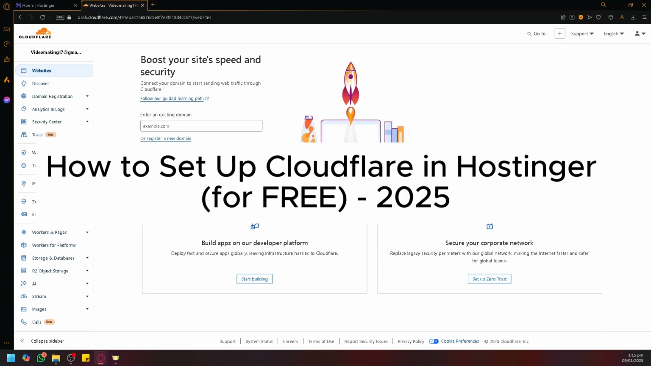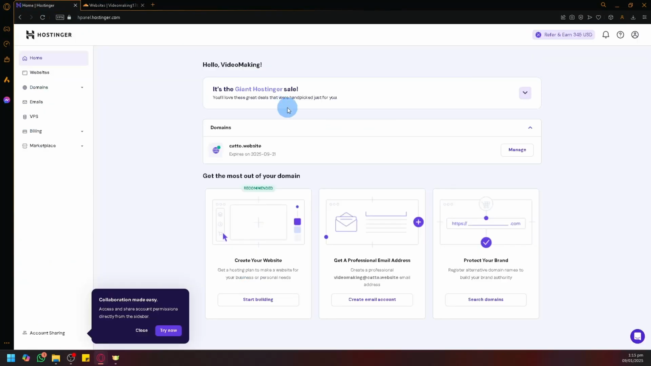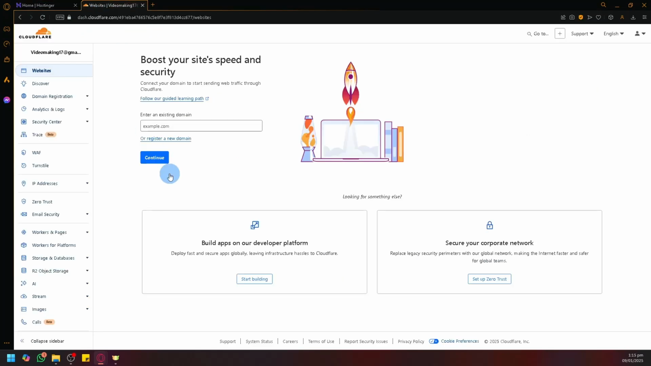How to set up Cloudflare in Hostinger. So hello guys and welcome back to today's video. So what we're going to do is open our Cloudflare over here, as you can see, and navigate to the website. After that, we're going to go to our Hostinger. Simply copy your website domain over here, paste it over here, and click on continue.